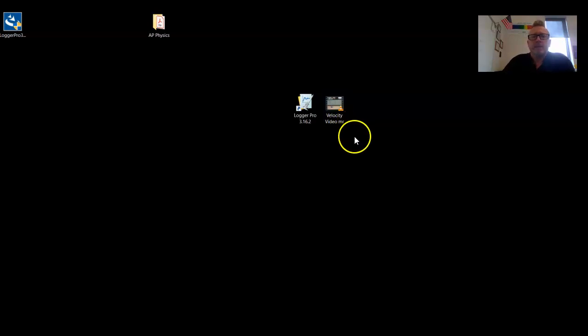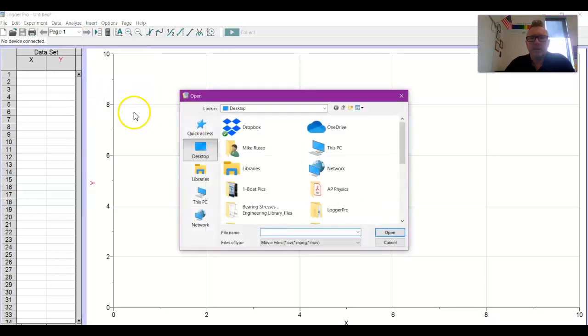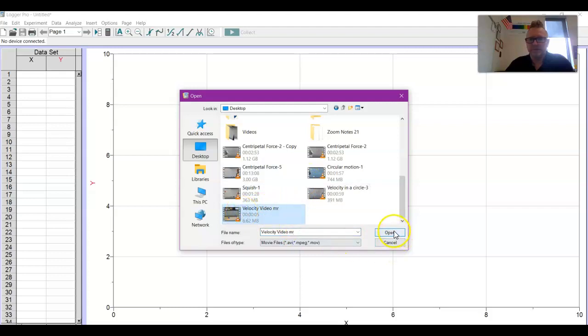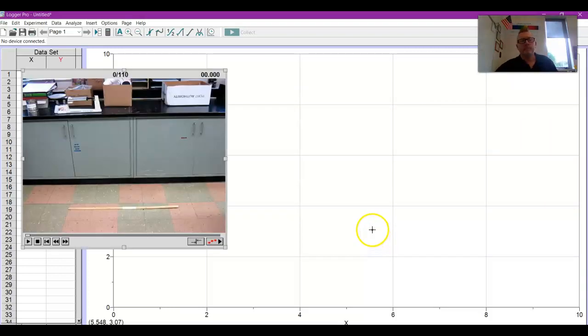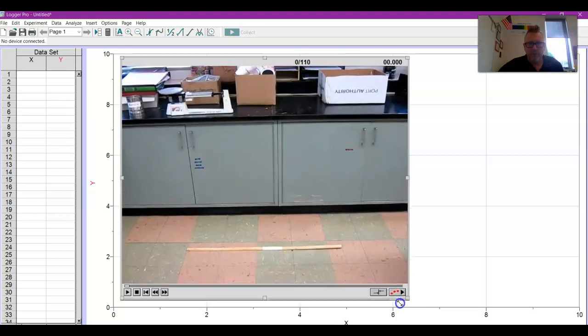All right. So the Logger Pro program will not reach into your phone or your camera to get the video, so my suggestion, put it somewhere on the desktop where you can find it, like I have. All right, here we go. Open Logger Pro. Then I go to Insert, Movie. There it is, Desktop. Velocity video. Open. There we go. I have my velocity video, and that's what Logger Pro does for you.